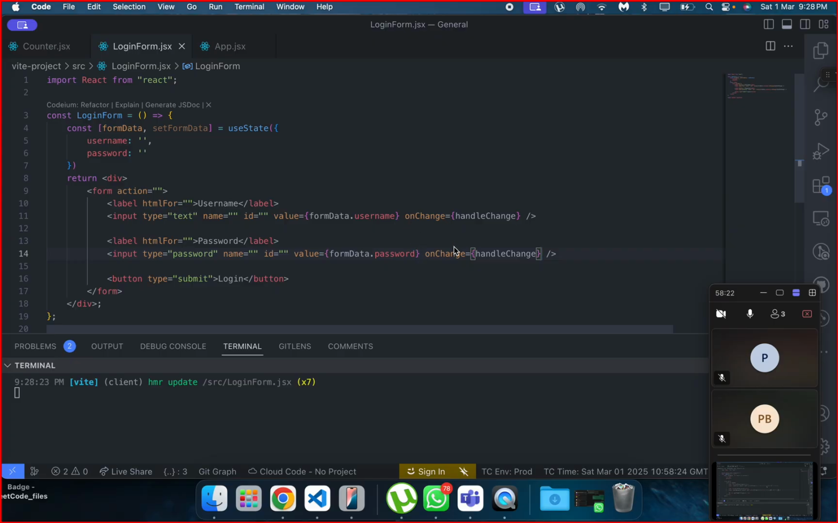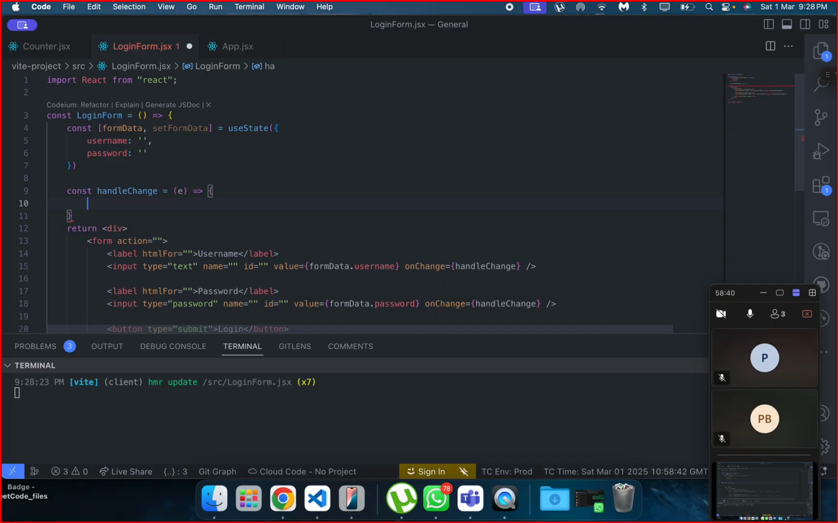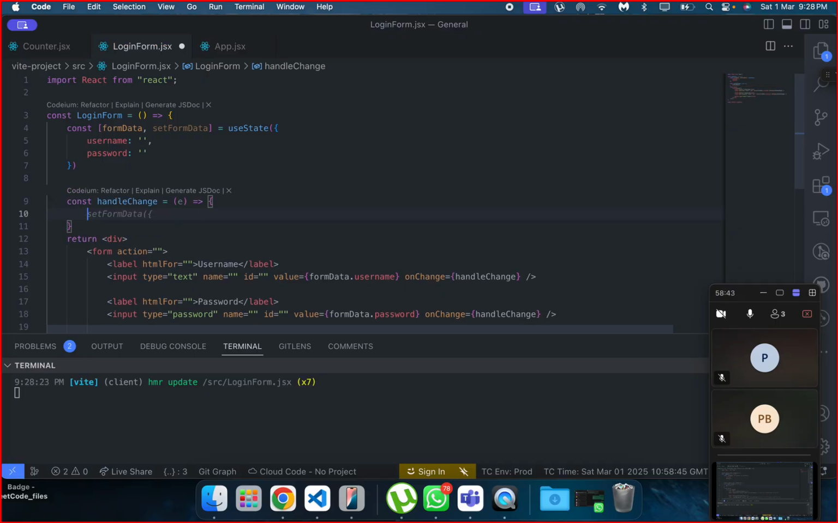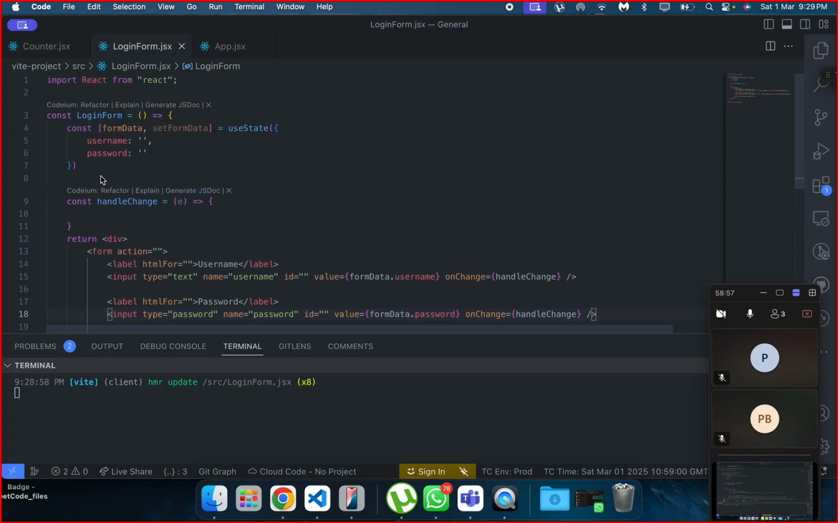For both inputs I am using the same function for onChange, because we have only one state. So see, there is a const handleChange. Here in the name there is a username, and in this name there is a password. So here we have to create that handleChange function.